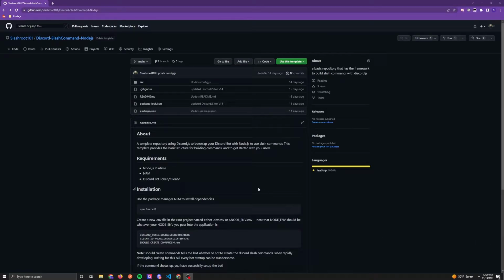Today we're going to talk about how to make a wormhole command in your Discord server. So I would suggest starting from my template that I actually have established on GitHub. I'll put it in the description below, but it's called discord/command node.js. This is going to be a full template to actually get your bot started.